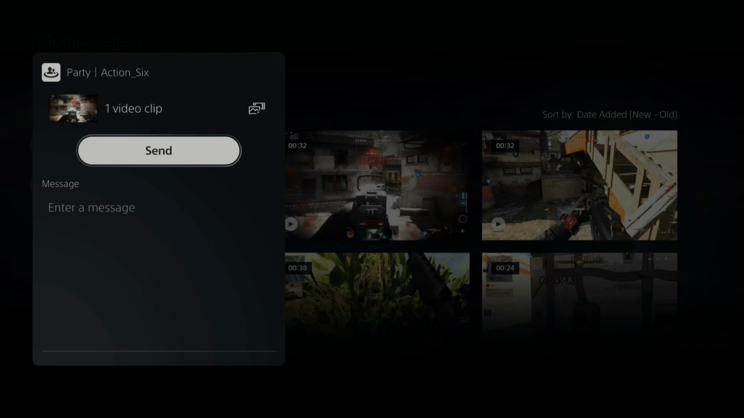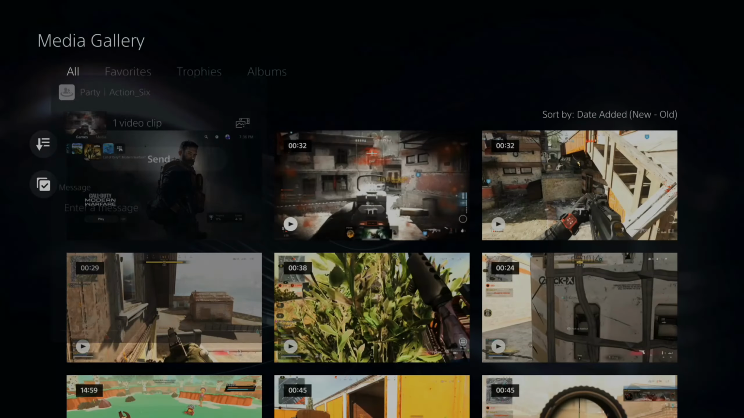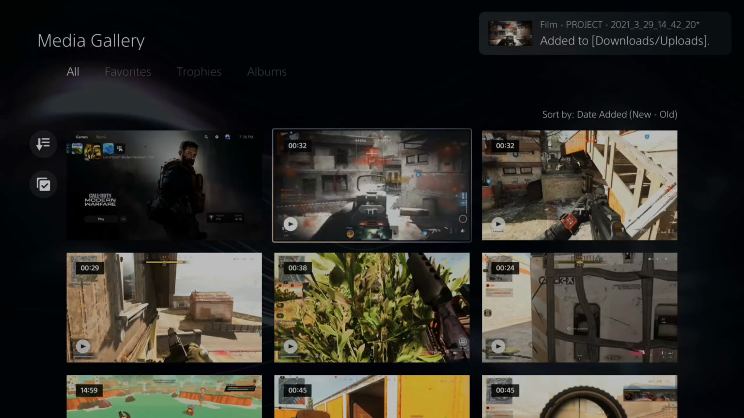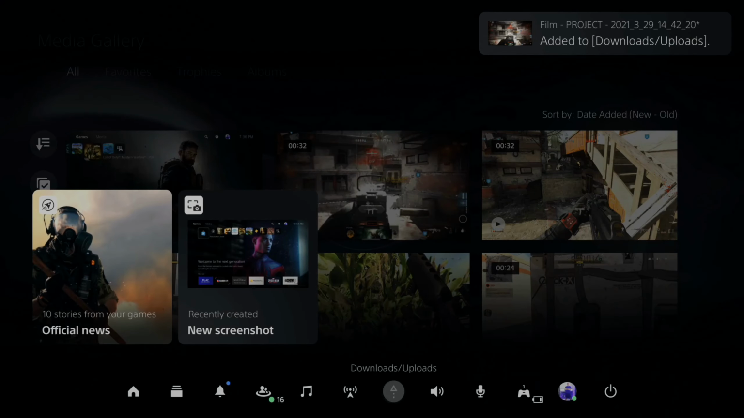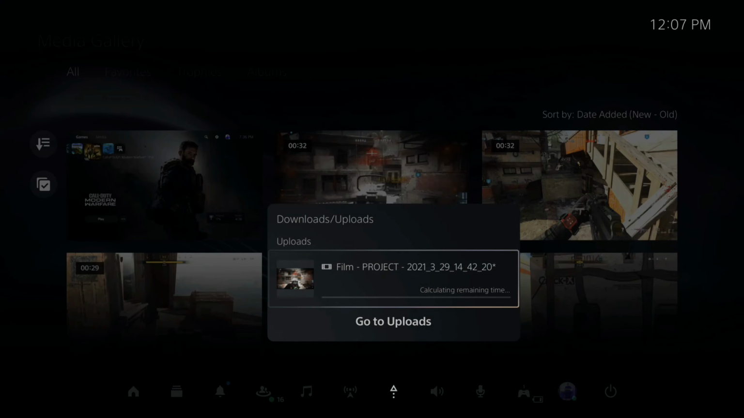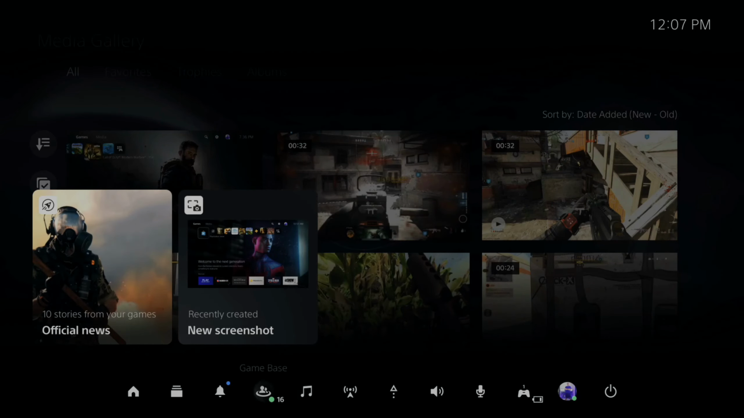Then we can go to enter message if we want to do that, or just send the video clip. So let's press X on this and send it. That's going to have to be uploaded before it's sent. You can see under downloads, uploads, the video is now calculating the remaining time to upload. Once it's done uploading, which is about 3 or 4 minutes, it will be sent as a video clip.